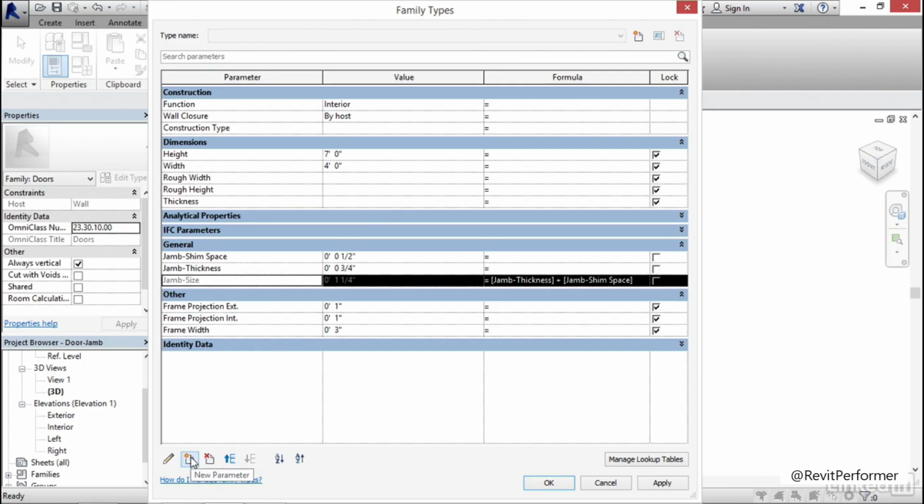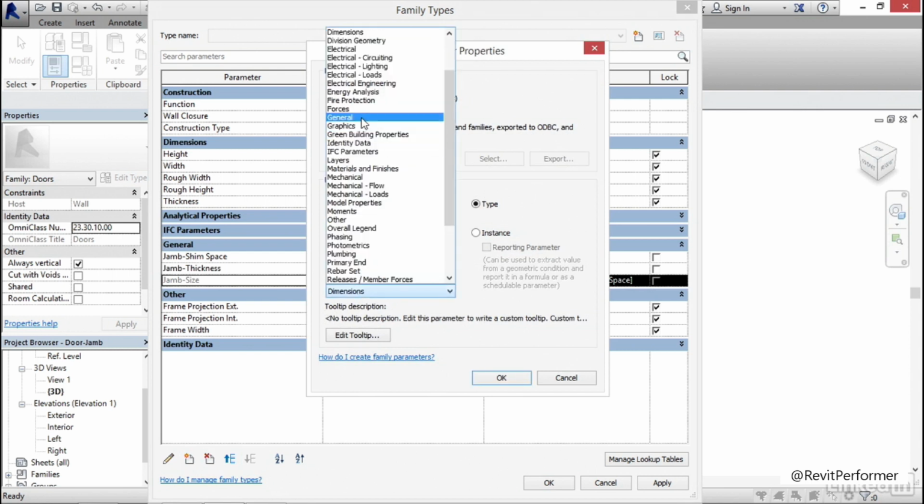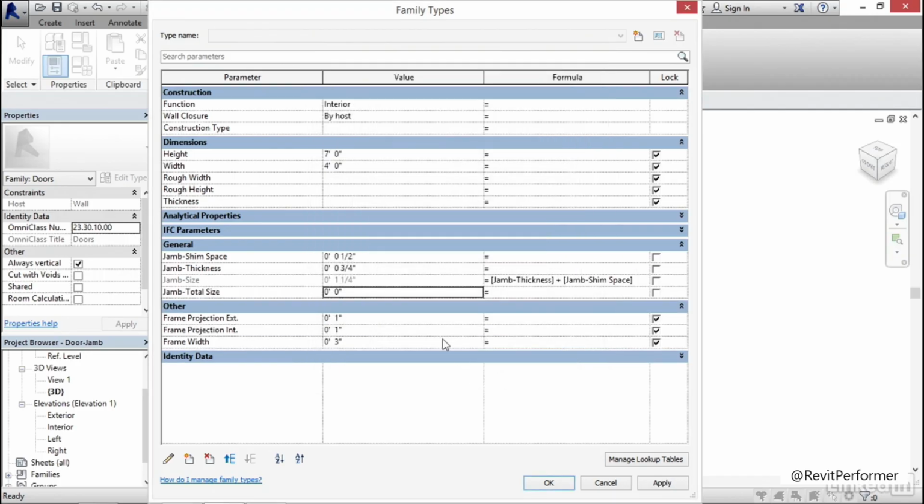Now what I'm going to do is I'm going to click on New Parameter. This one's going to be jamb total size. I'm going to group it under general. I'm going to click OK. And this is going to be a formula as well. It's going to be jamb size times 2. So remember, open bracket, close bracket, times 2.